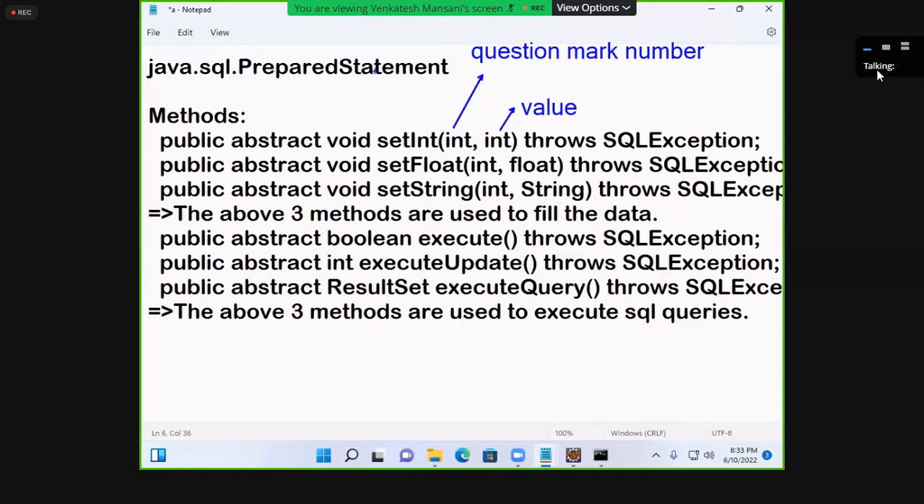So with the PreparedStatement reference you can call the setter methods. With the PreparedStatement reference you can call these execute methods. Again, depending upon the SQL query, you can choose. So all methods throw SQLException, all are public abstract only. Return type, method name, parameters are important.